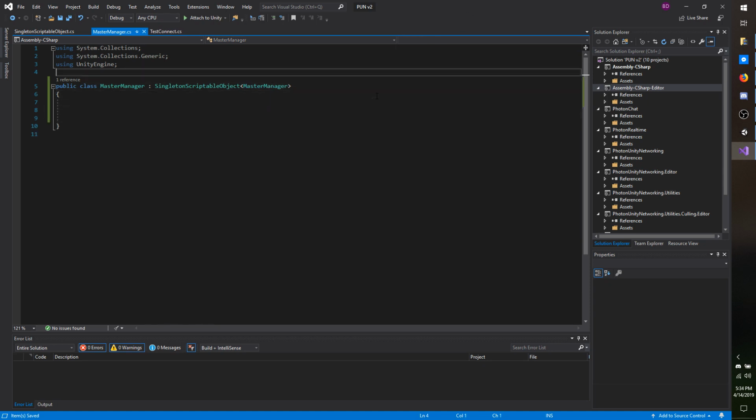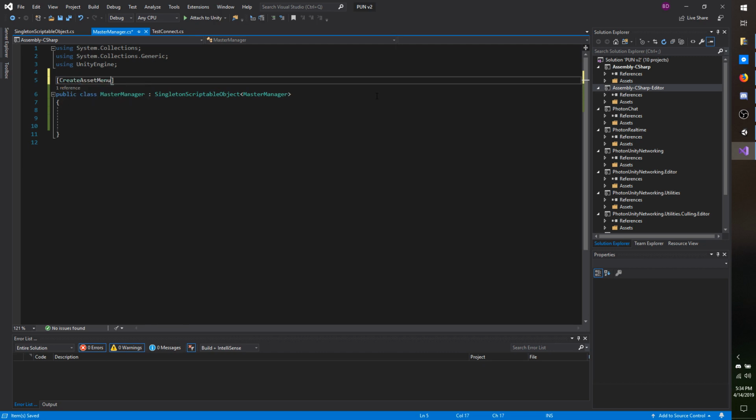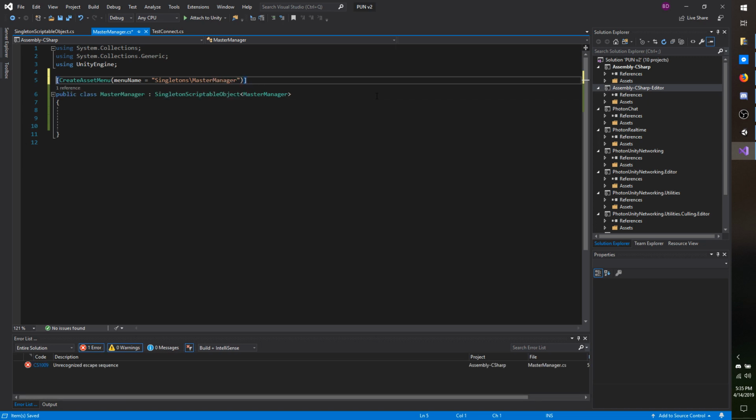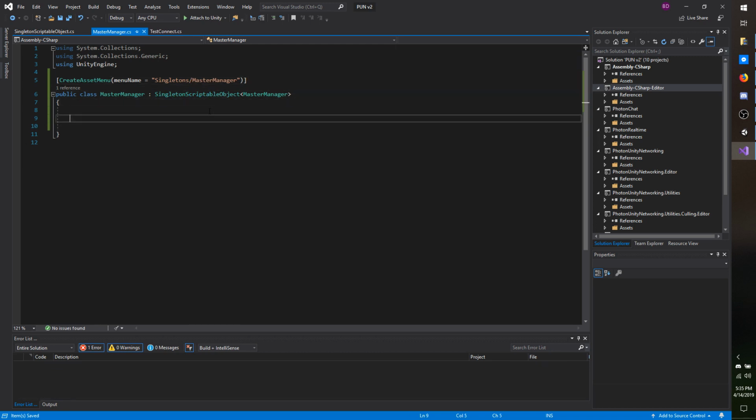And since this is a scriptable object, I need to use the create asset menu. I'm going to do menu name equals. I'll just do singletons / master manager. Go ahead and save. Oh, it doesn't like that. I need to use a /. There we go. And go ahead and save it.